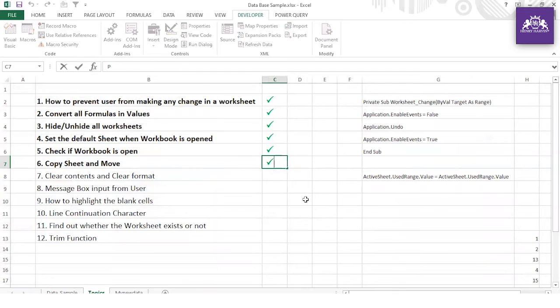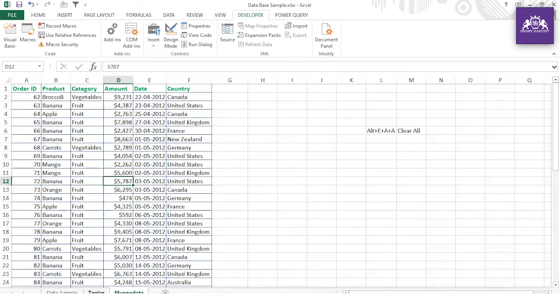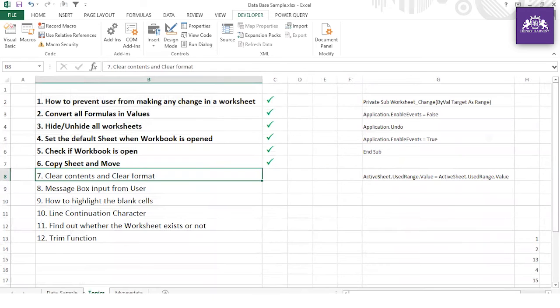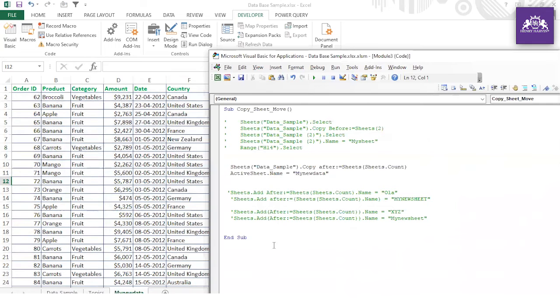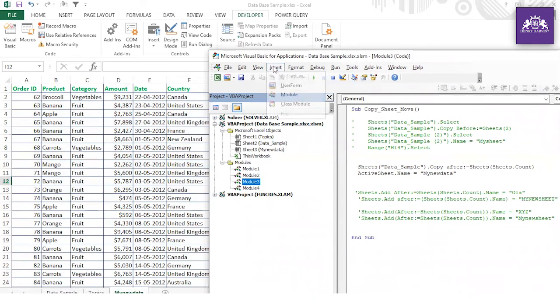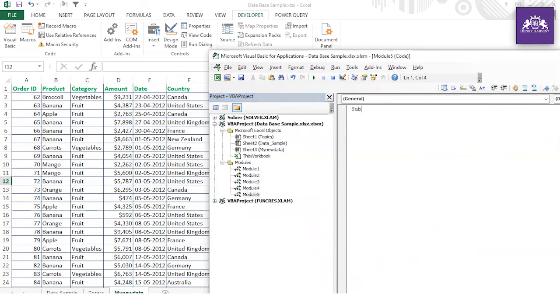Let me just check this also. Clear contents and clear format. Suppose this is the data, or let me make some sample. Okay, let me assume this new data. If we have to clear everything, how can we clear everything, guys, from this? Sub clear all format.